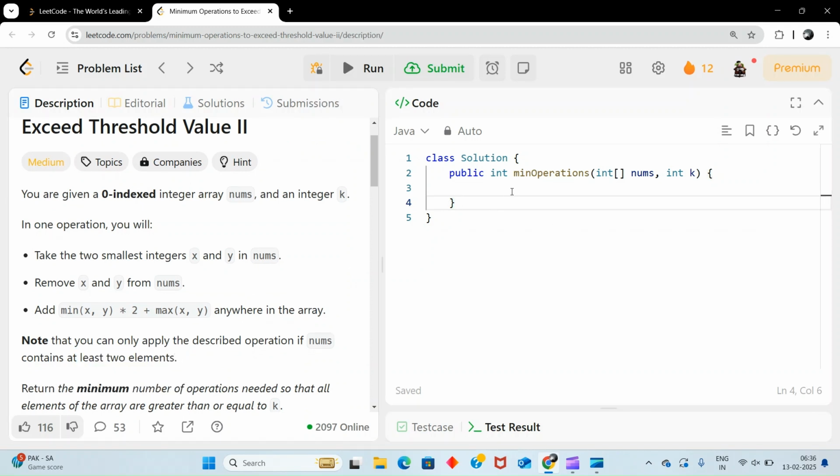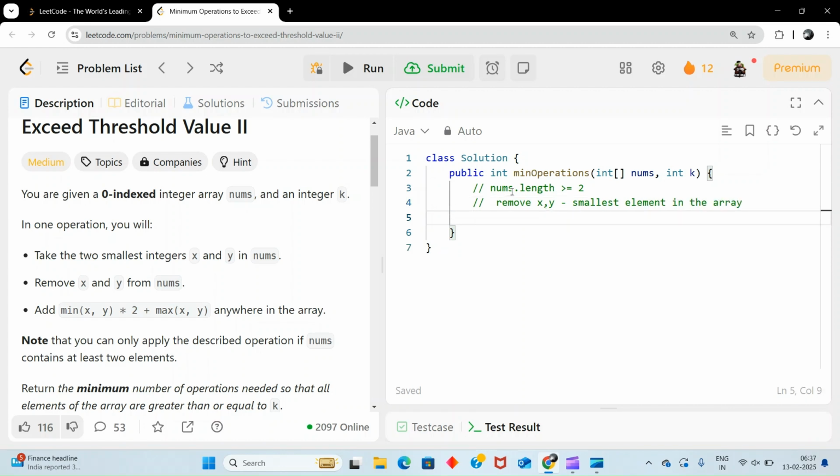The first thing is if nums.length is greater than or equal to 2, only then will we apply the operation. We will remove x and y, which are the smallest elements in the array, and place min of x and y times 2 plus max of x and y.